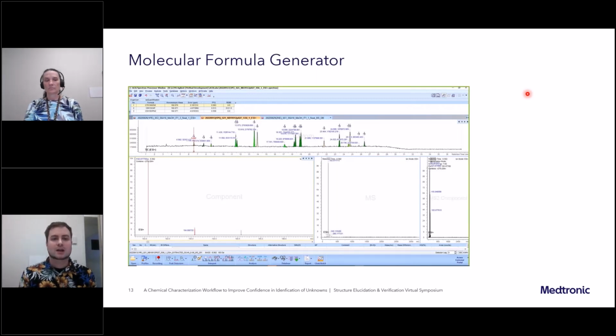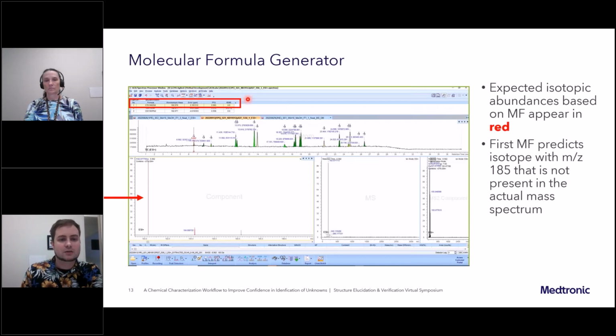So first, using molecular formula generator, we will generate different molecular formula based on whatever compound we're looking at. And so what you see here is that the molecular formula up at the top, when you highlight it, it shows in the mass spectrum the expected isotopic abundances based on that molecular formula. And what you see in this first example is that there is an ion with M over Z at 185 that is being predicted because it is in red, but it's not actually present in the mass spectrum.